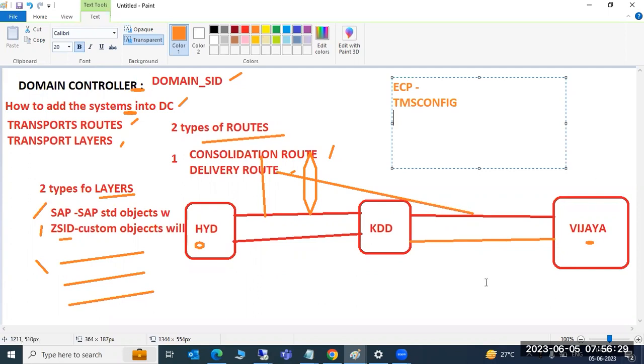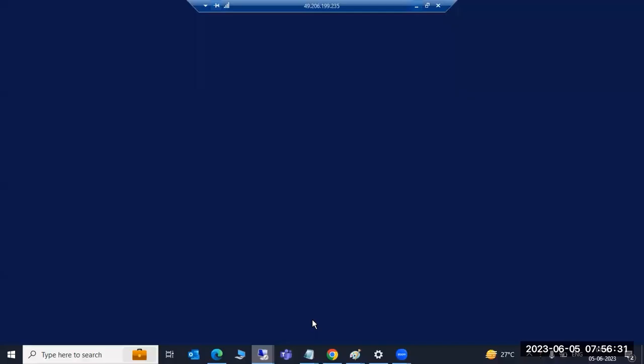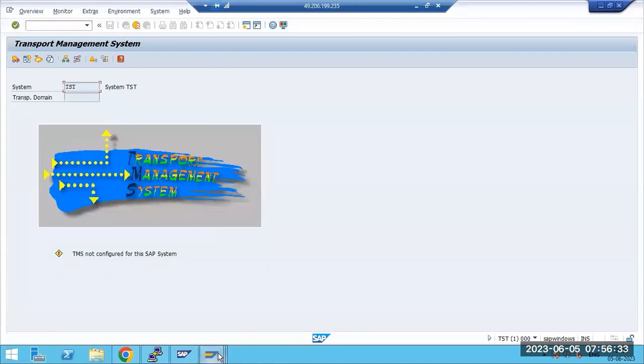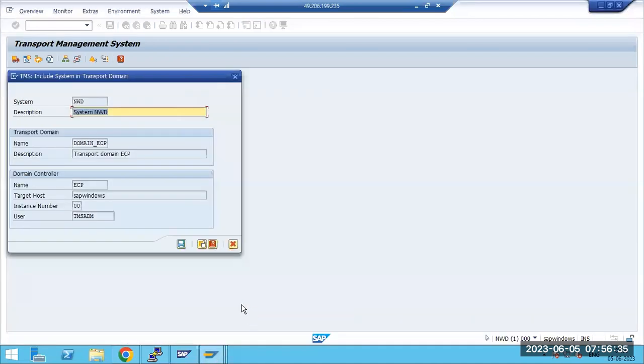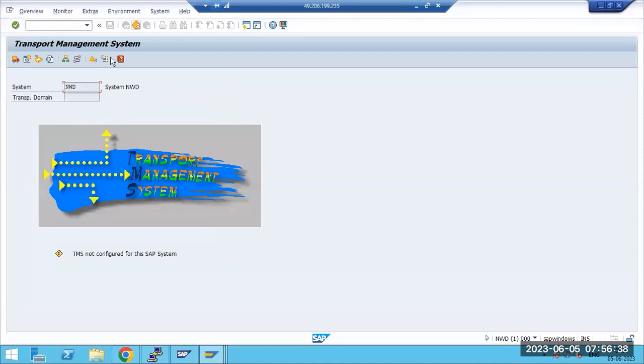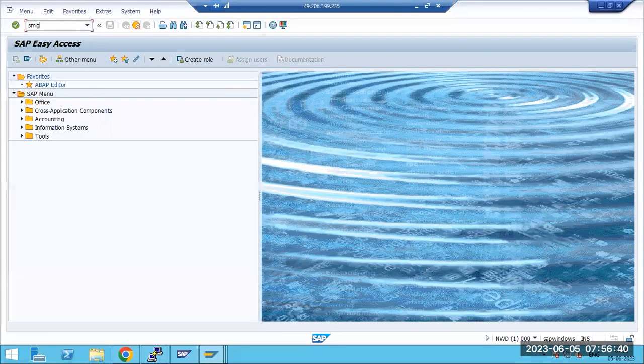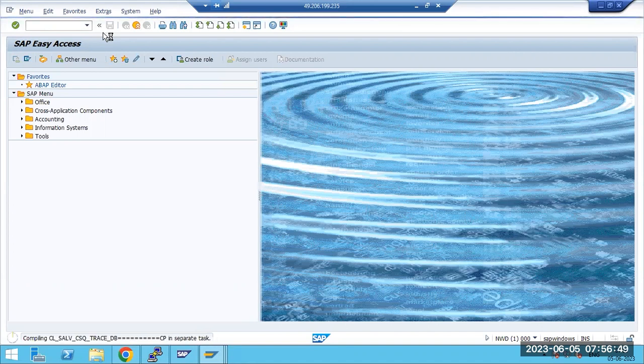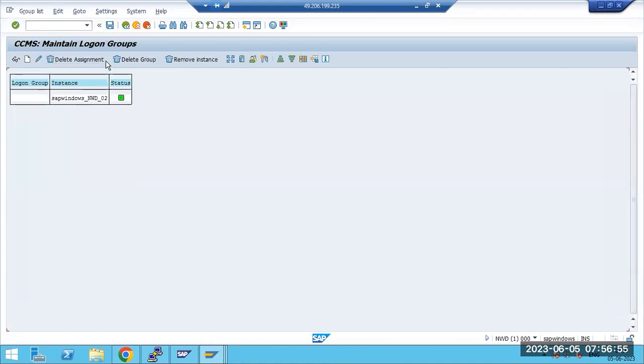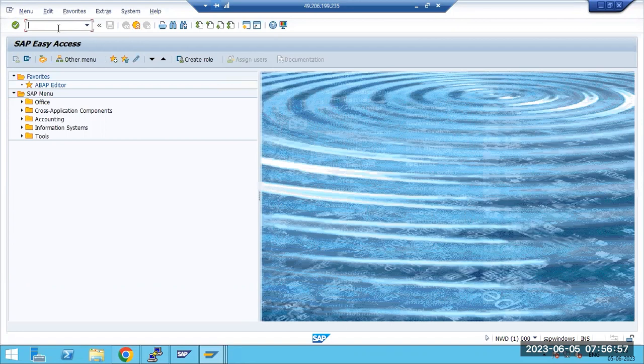So these two systems are there here, right? We have the systems here. So ECP and the NWD, we have the systems, right? These systems are new systems. There are no groups here, no RFC groups, no standard job schedule, nothing is scheduled. You need to perform all the tasks, whatever we discussed today. You have to bring them up to the speed of the ECP system. So no groups, nothing is there. You need to create it all in the systems, right?